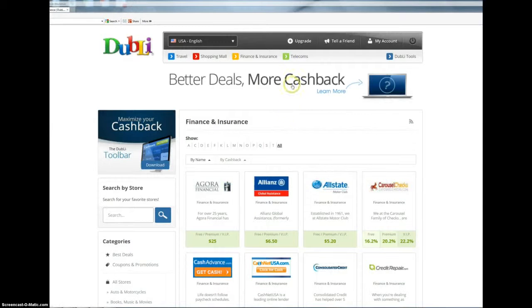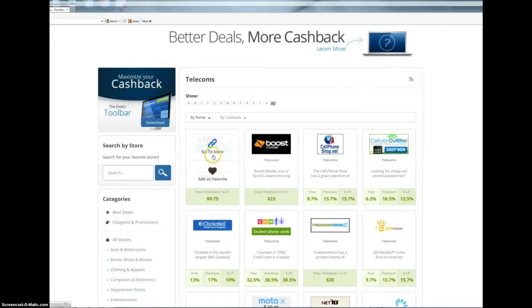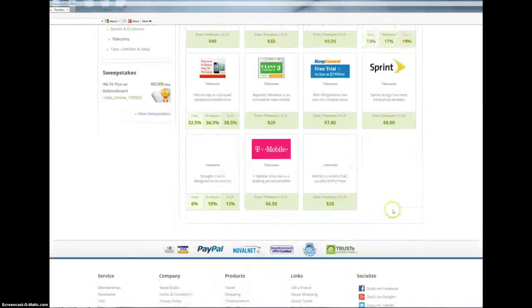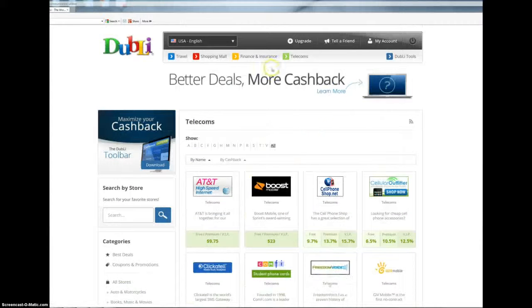Now I'm going to go back up one more time. We'll look at the telecom. Telecom, same situation. Go down, find who you're looking for. If you're doing AT&T, if you're doing any of them, Boost, whomever it happens to be, they're all here. Sprint too. And so it allows them to see the value that Doobly offers. This is what is available.